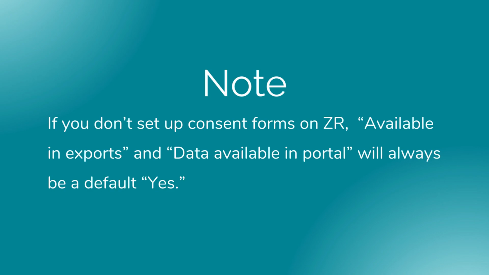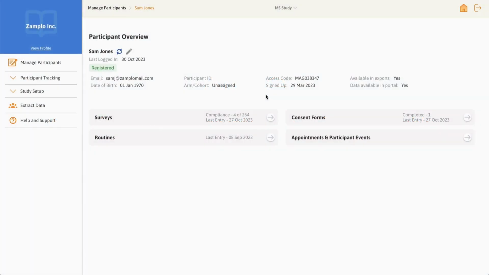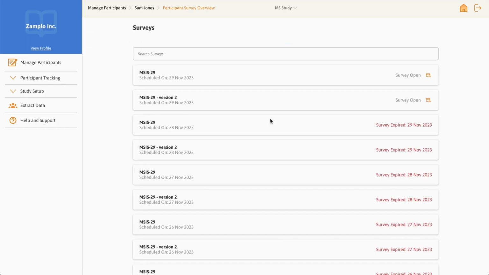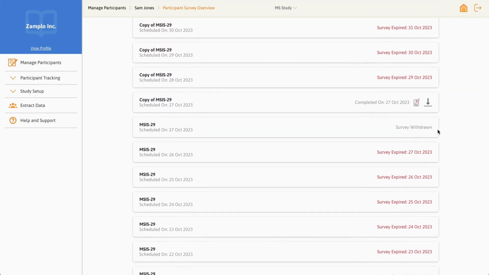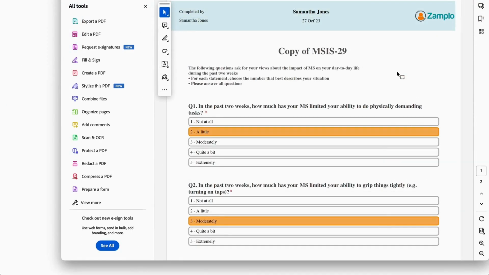Please note that if you don't set up consent forms on Xamplo Research, data available in exports and data available in the portal will always be a default yes. If you do send participants consent forms through surveys, and a participant consents to having their data be available in the portal, through this dashboard, you can click on Surveys to see a participant survey page. You can see surveys that have been sent to the participant and whether the surveys were completed, opened, or expired.